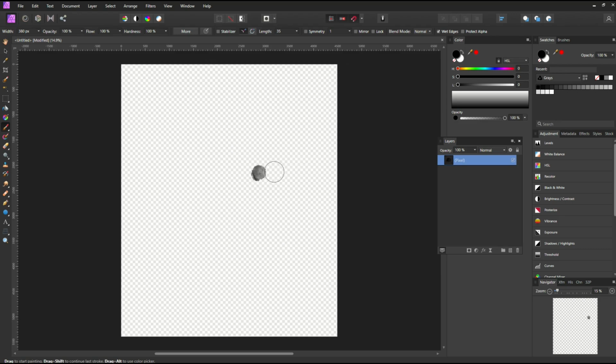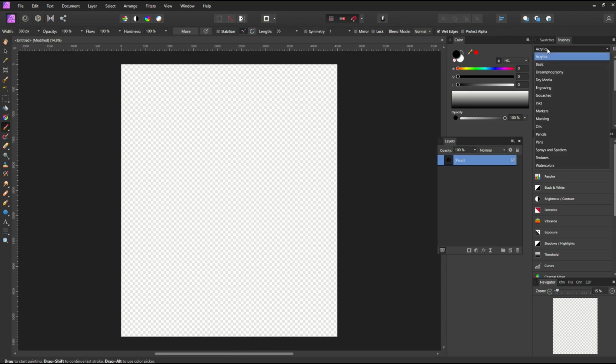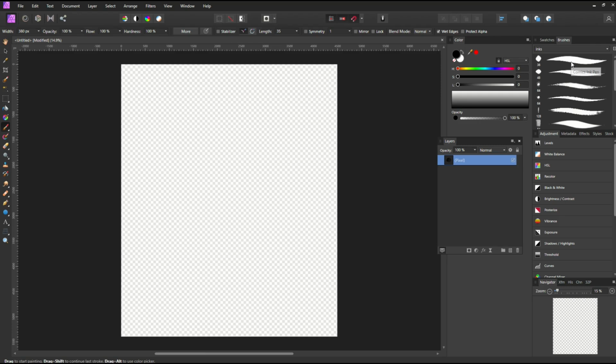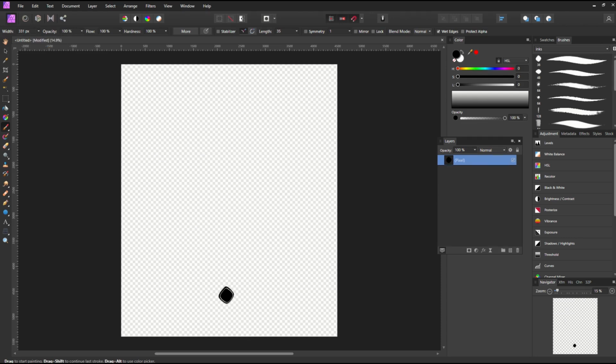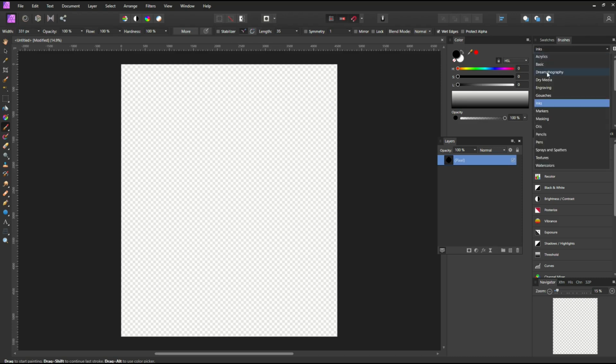Now, to pick a specific brush, you'll go over here to the right-hand side and you'll see brushes right up here, and I'm under the acrylics subset, so I've got a whole bunch of different acrylic brushes that I can use. However, you've got a whole bunch of different brushes that you can use here. I could go into inks, for example. I'll select an ink brush, and then I'll make my ink picture. I can make my width of my brush quite large, and I can make a nice big fat ink picture there. But if I want to use the dreamphography brushes, I'll select from the submenu dreamphography.